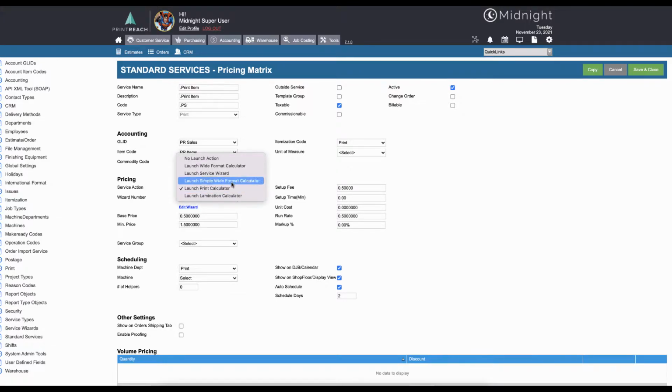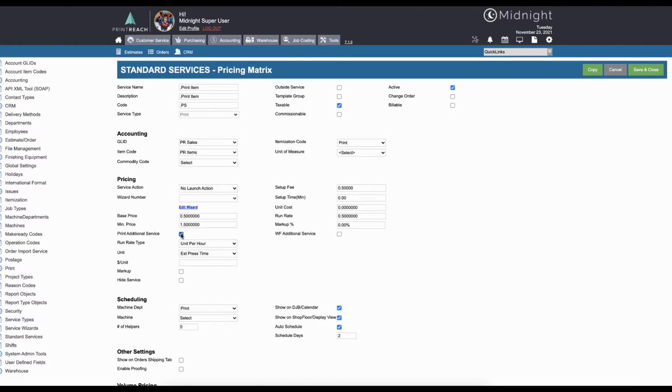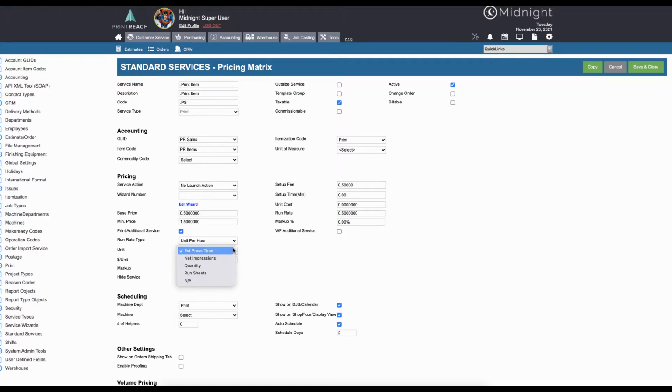Now, if you wanted to use this service as a print additional service, then we could select print additional service here. This would make this service available inside the standard print calculator. And then from here, we can choose whether we want our run rate type to be units per hour, which is standard, or inches or feet per hour if you're using it in a roll setting. Our unit type, so we can choose to multiply our unit rate by estimated press time, net impressions, quantity, run sheets, or nothing at all.